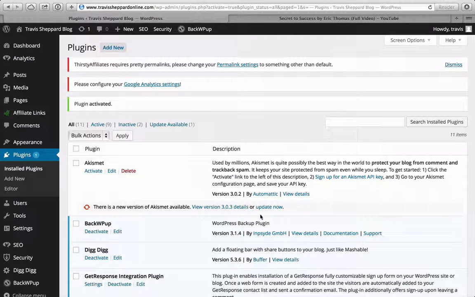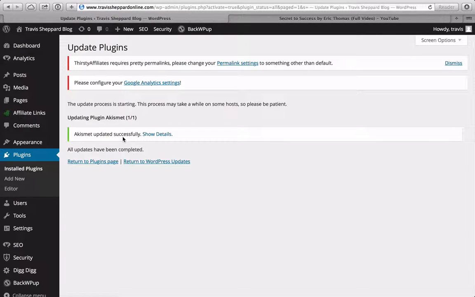And you have 2 options. You can click on the update now here. If you have a bunch of them, more than one, you can click on the one, or if there's all, click on there. Click on bulk actions and go to update, and then click apply. Okay, so it's been updated, and then you just return to the plugin page.